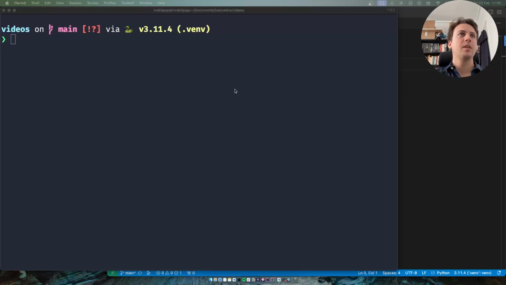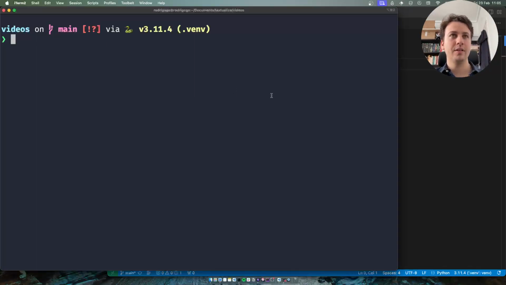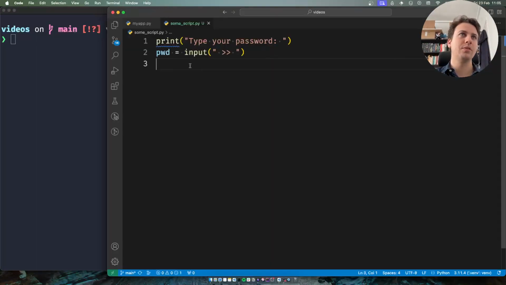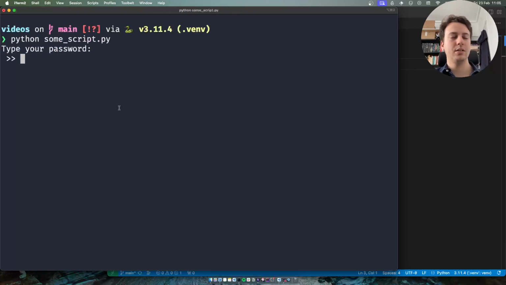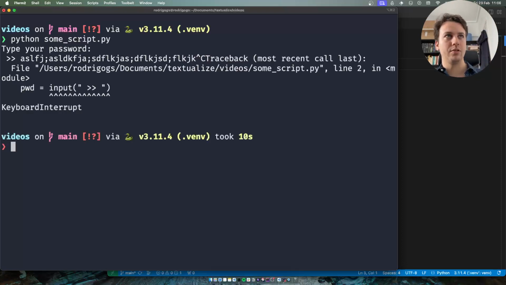The way I'll start this off is by showing you that I have a very small script here. It's two lines of code. I'm asking the user to type their password, and then I'm asking for it with an input. If I run this, I print the message asking for the password, and when I'm typing things, I can see what's being typed. And so there will be a log of what was typed. So this is probably not a good idea.